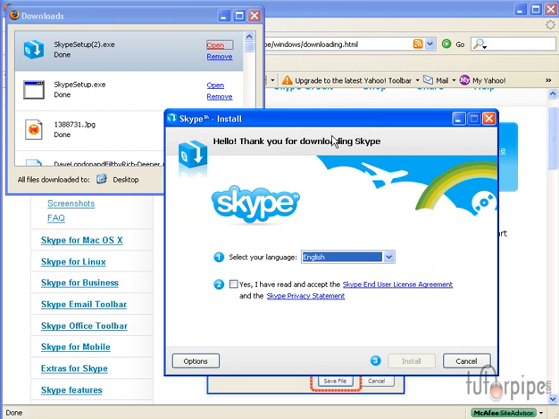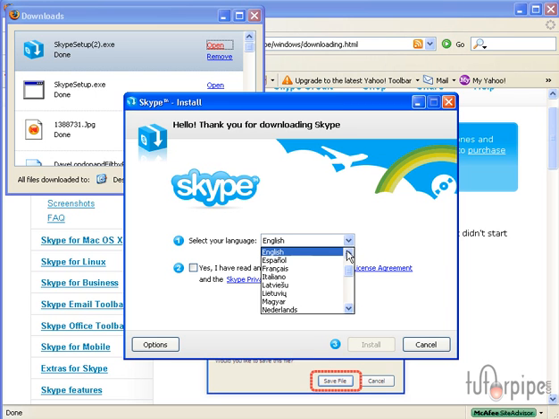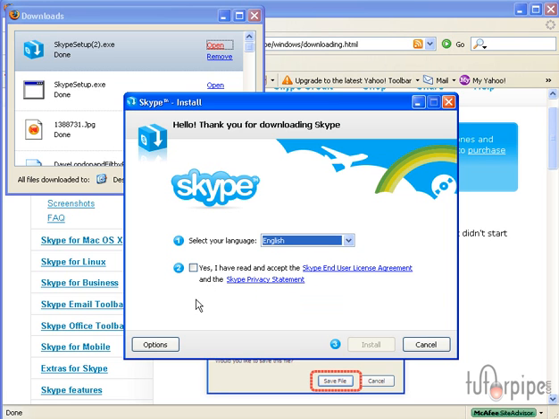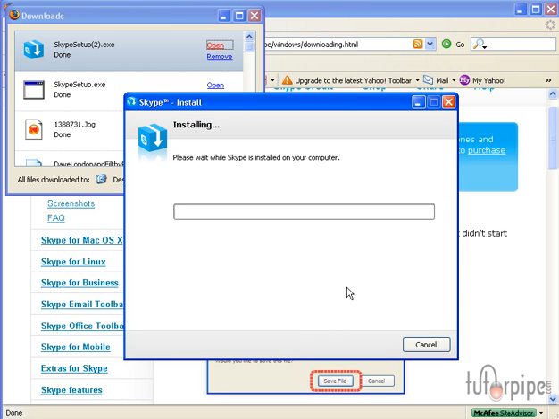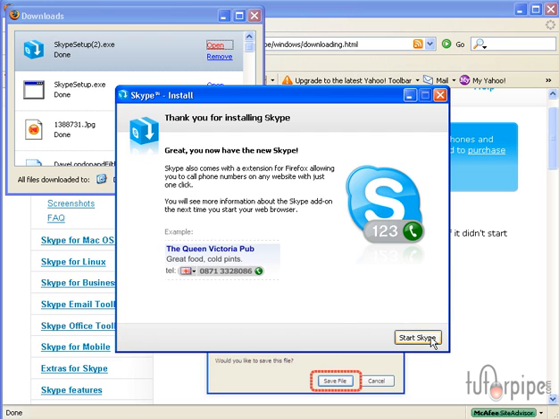This is the installation dialog box. The first thing that you want to do is select your language, and there are many different languages that Skype comes in. You want to accept the end user license agreement and click Install. Depending on the resources available and the amount of space on your hard drive, it should only take a minute or so. Now this is the very first screen that you should see, and it's basically just a confirmation that you've installed Skype. So all we need to do is click on Start Skype on the lower right.